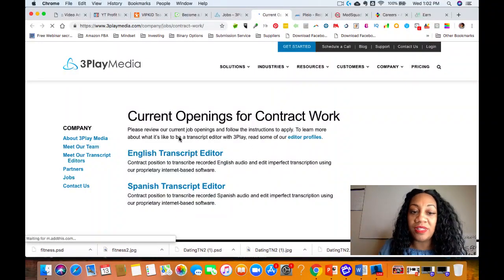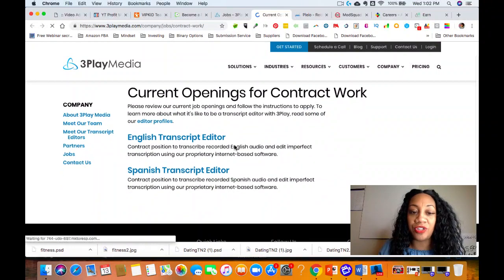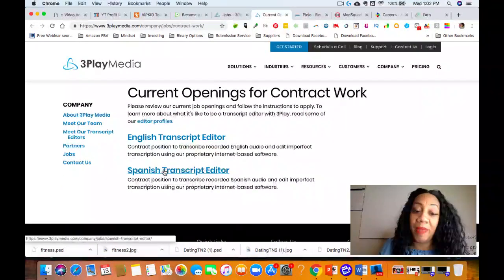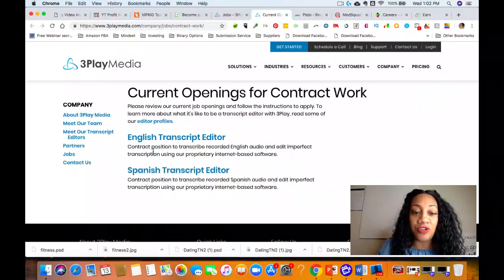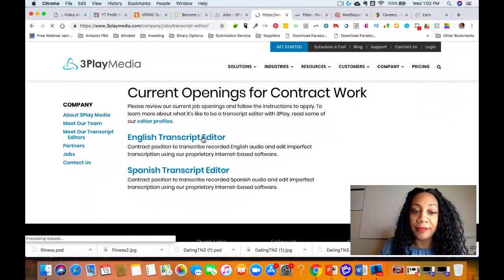And so when you do that, you'll see the current job openings that they actually have. So English transcript editor, or if you speak Spanish, a Spanish transcript editor. Contract position to transcribe recorded English audio and edit imperfect transcription using their proprietary internet-based software. So you click right here.